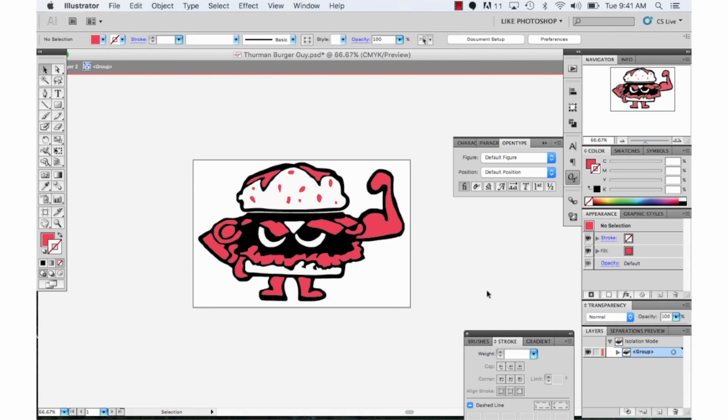Again, Adobe Illustrator is a bit more advanced than Photoshop, but once you play with it, it starts to slowly become more and more intuitive. It all revolves around being able to trace a vector and create a vector from scratch.